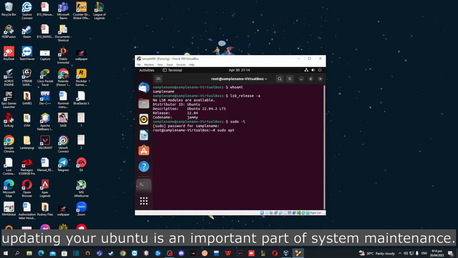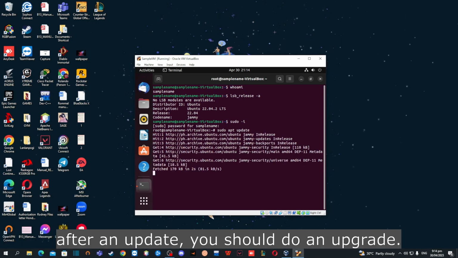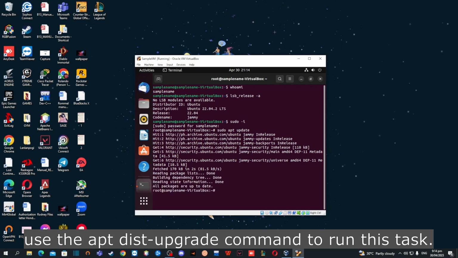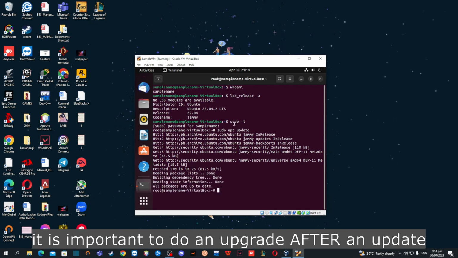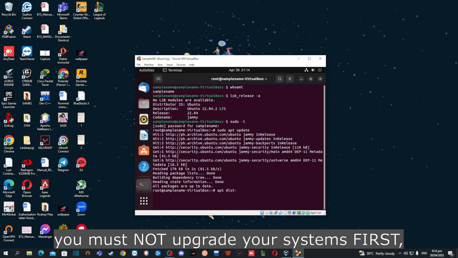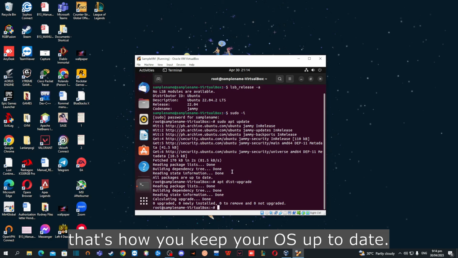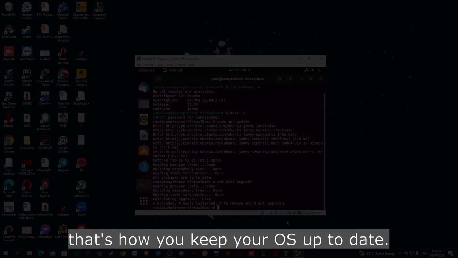Updating your Ubuntu is an important part of system maintenance. After an update, you should do an upgrade. Use the apt dist-upgrade command to run this task. It is important to do an upgrade after an update to implement the packages you've got from the update. You must not upgrade your system first. The update comes first. That's how you keep your OS up to date.